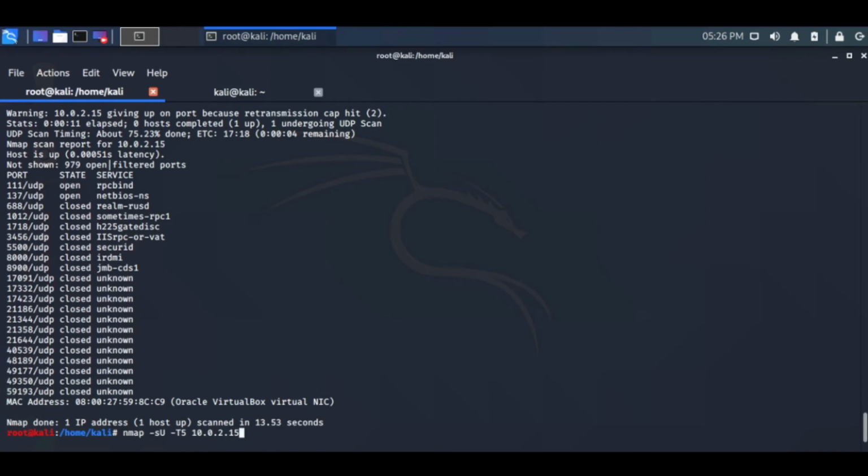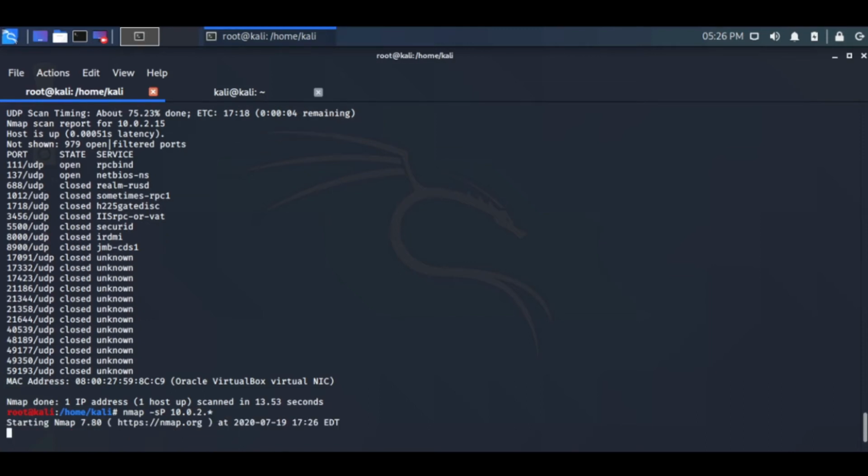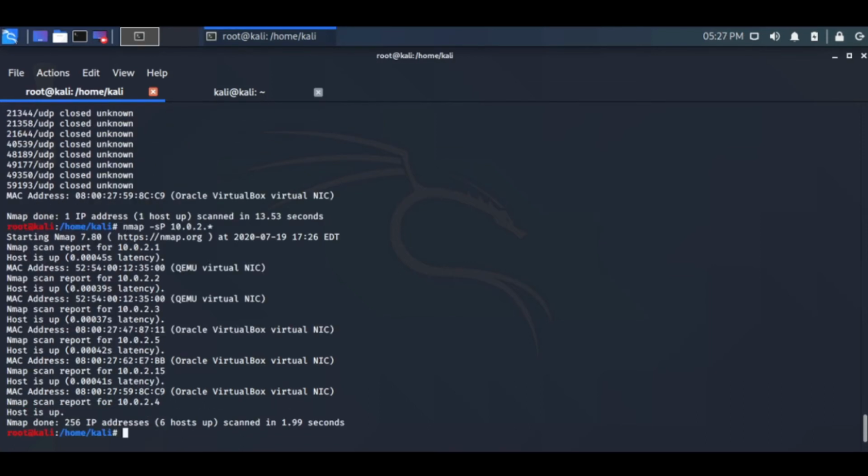So we have done the UDP scan here. Let's try to do some host discovery, just like what we did before. 10.0.2.* with a star here. So you can see which hosts are up here. That is cool. Just like that ARP scan or netdiscover, we are seeing these things here.